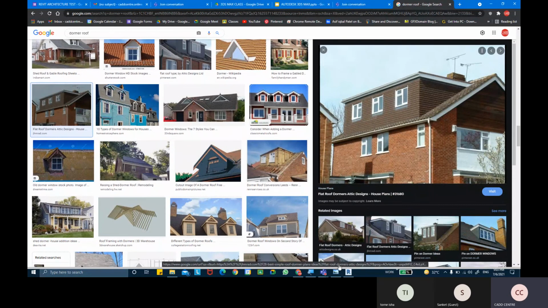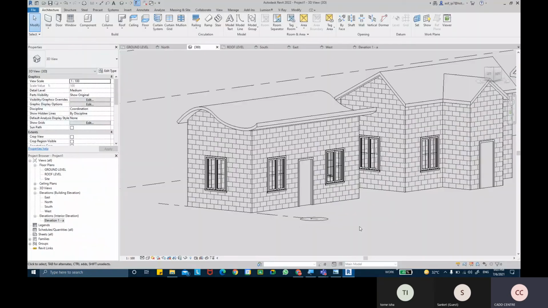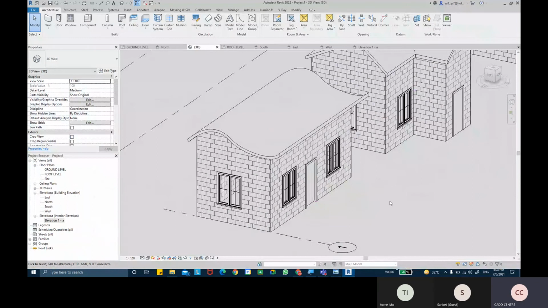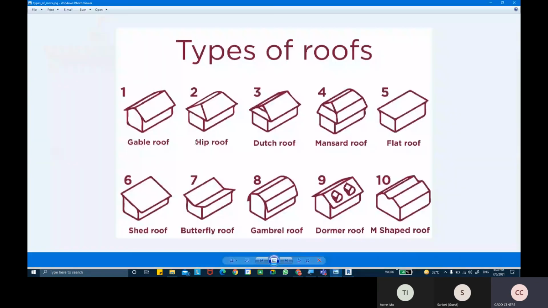So this dormer roof we will do tomorrow. I think these many types of roof you can at least try. If you want to take a snapshot or anything, you can take it, or I'll share it with you on your WhatsApp. You can try 1, 2, 3, 4, 5, 6, 7, 8, and 10, except the 9th. Leave the 9th one because that's the dormer roof that we have not done yet.